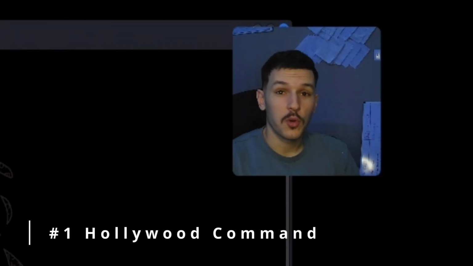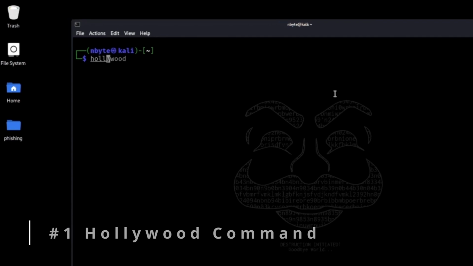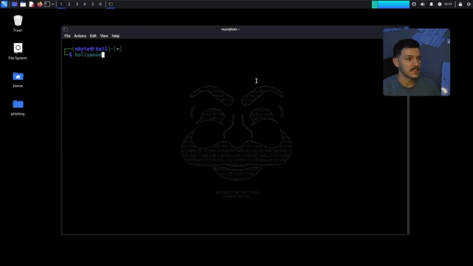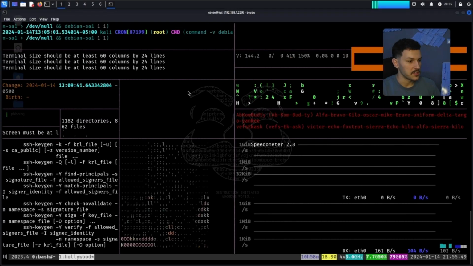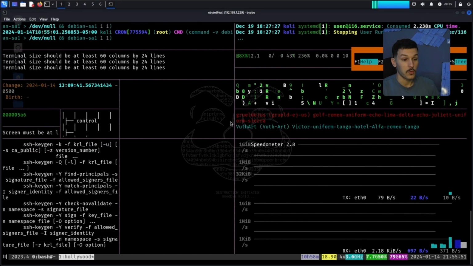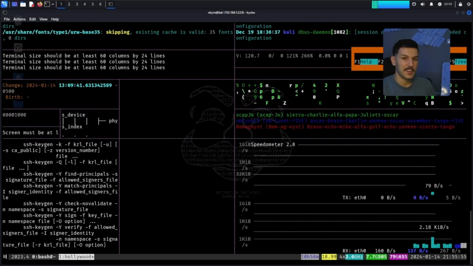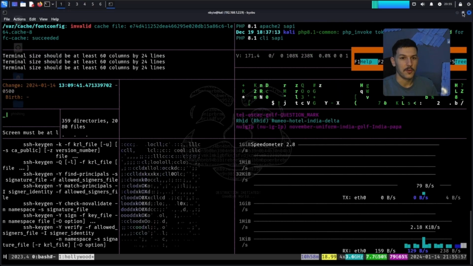Now the first tool up our sleeve is going to be Hollywood. This is going to turn your terminal into a Hollywood style hacking, I guess, terminal. You'll see a bunch of stuff going on. Don't even know what's going on really. This is not really realistic in the real world, but it's super cool and you can use it against an untrained eye. So pretty cool.